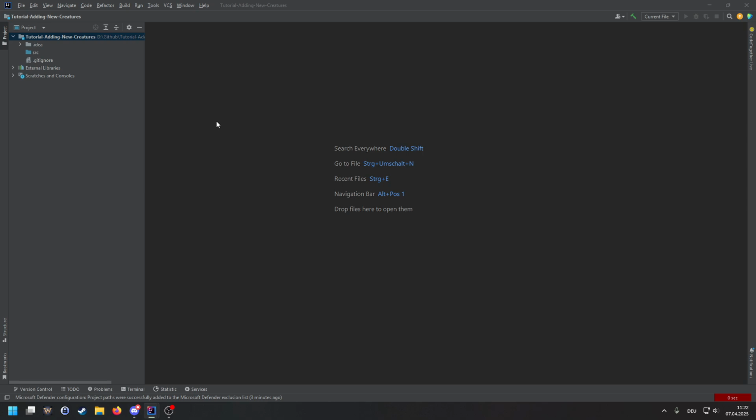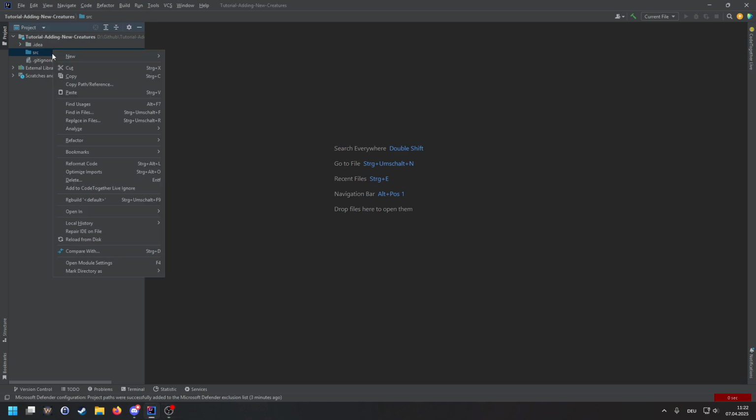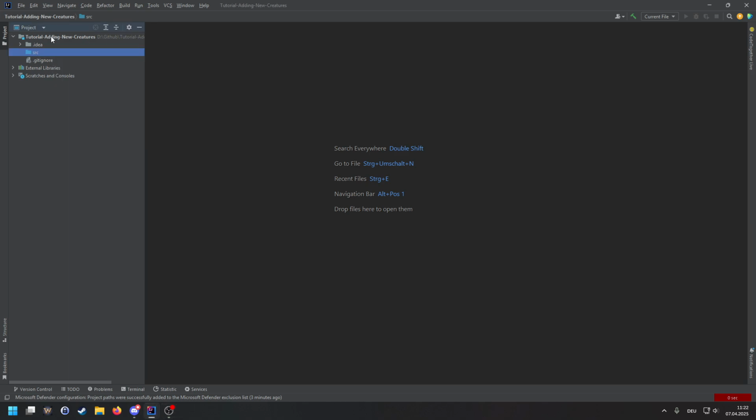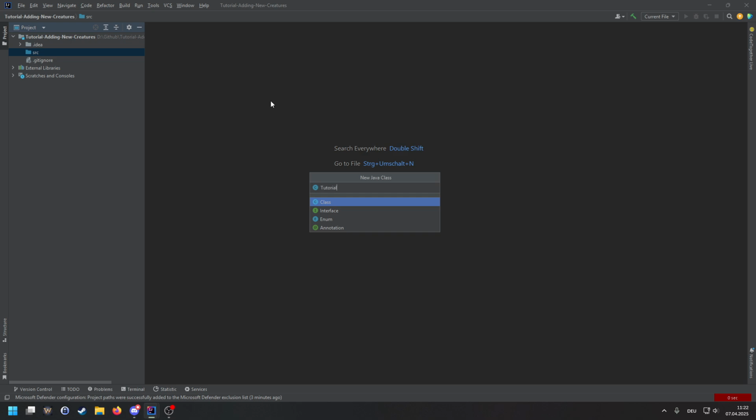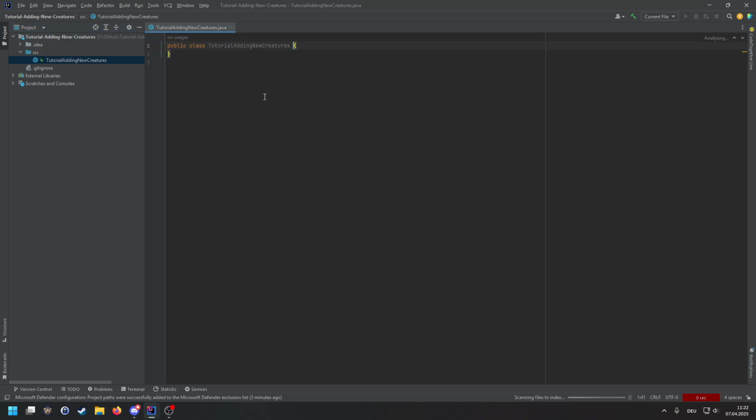I know a lot of videos out there already talked about this, but I'm just taking you for a very quick whip inside IntelliJ to show you how to set it up. All right, so I already went ahead and made a new Java project. I just call this tutorial adding new creatures, okay. And then I make a new class and I call it the same. I should have gone by another name, but this will be our main class, right? So that's that. Leave it at that.